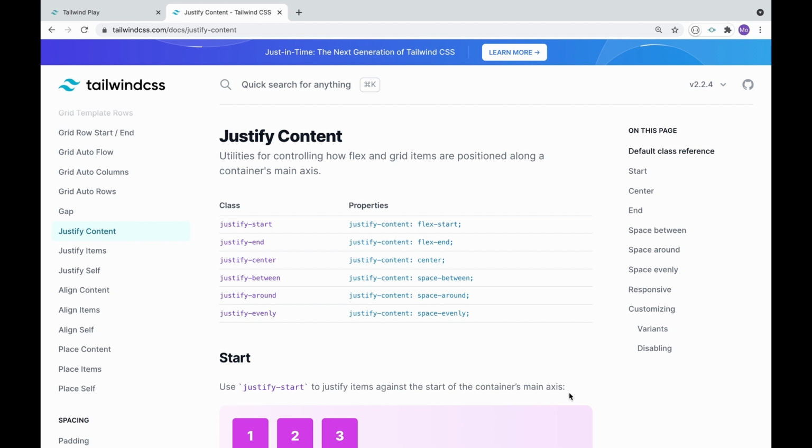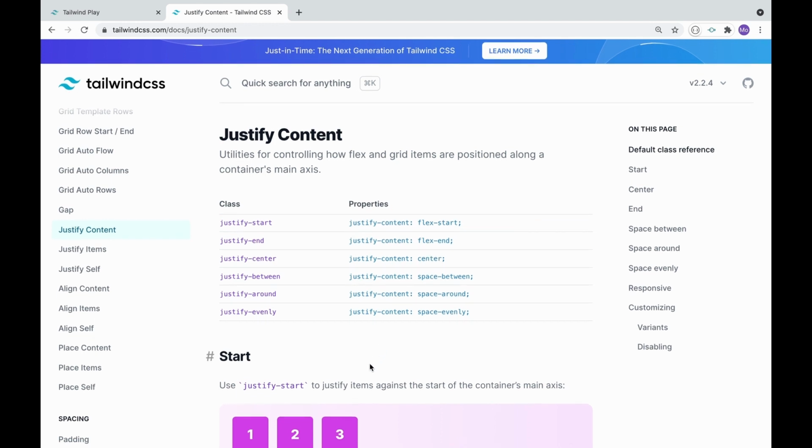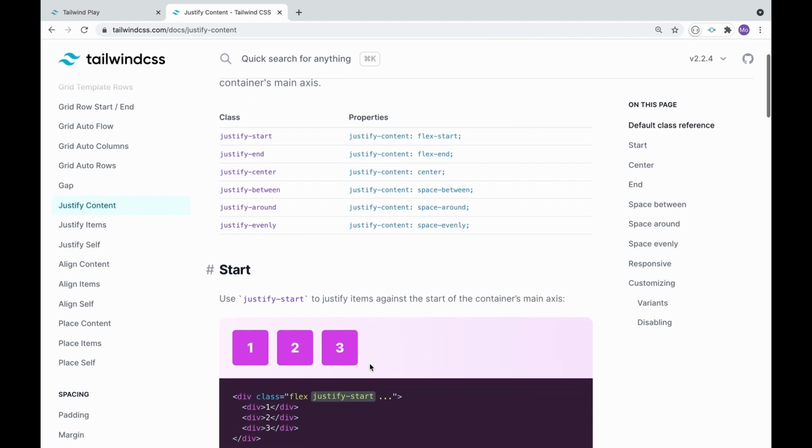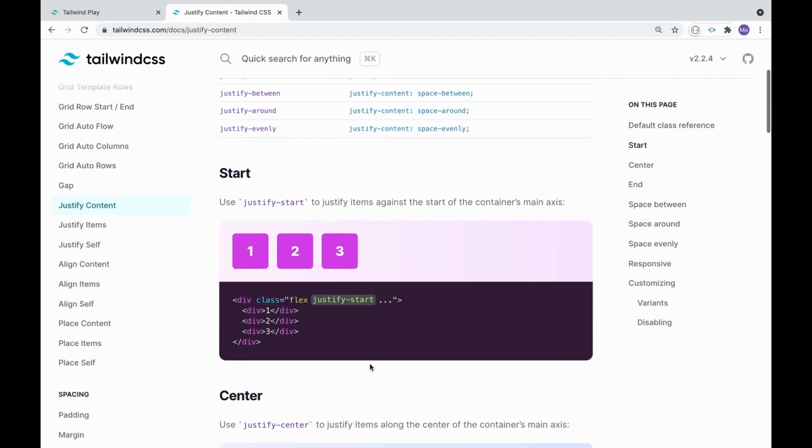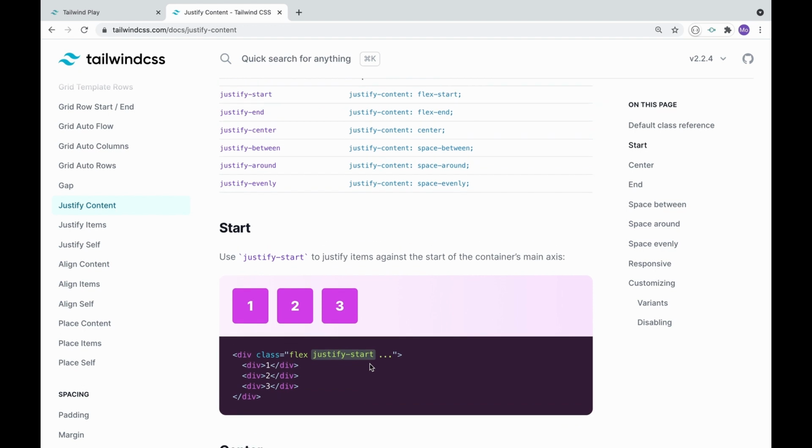So justify start, if we have an element that uses justify start, then the elements inside it will be applied in a left to right fashion. So if we have for example a column, then it will be from top to bottom, and if we have a row, then it will be applied from left to right. Justify end will act just like a row reverse. If we're using a row, then it will add the items from right to left, and if we're using a column, it will add them from bottom to top.